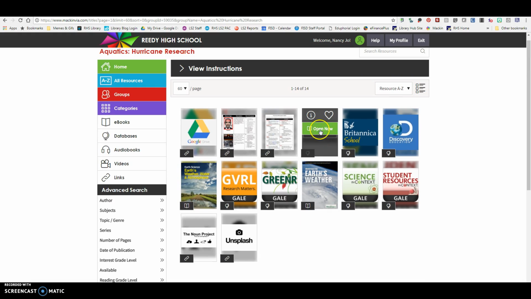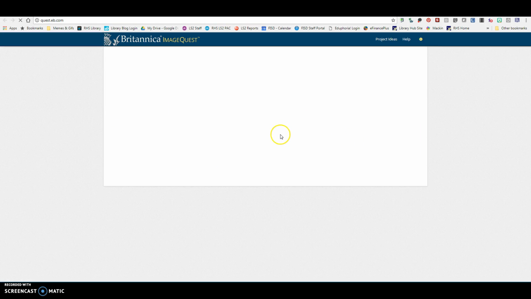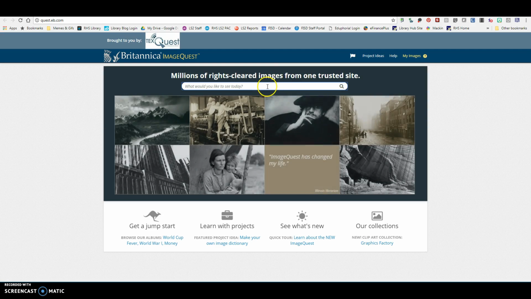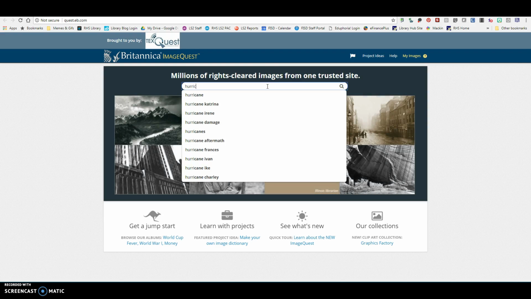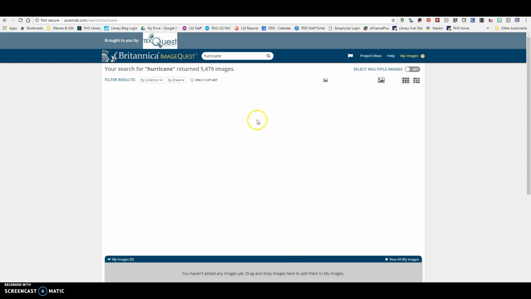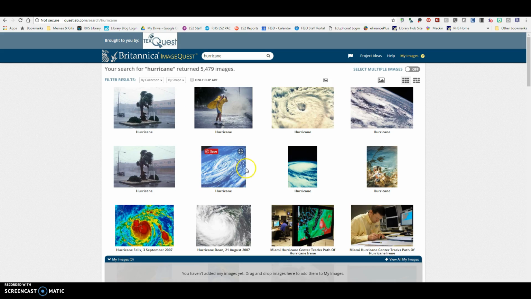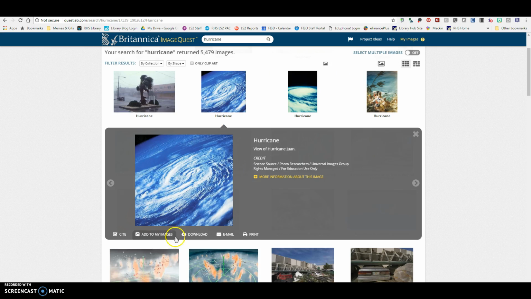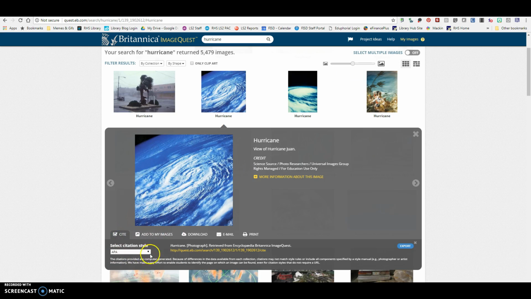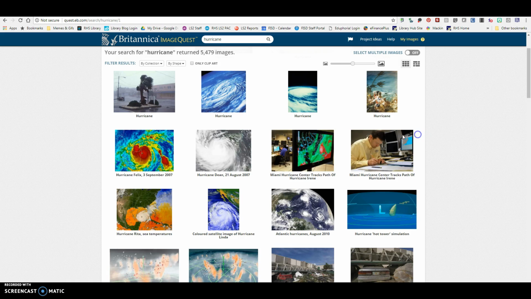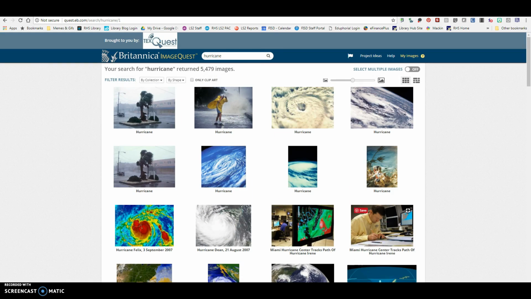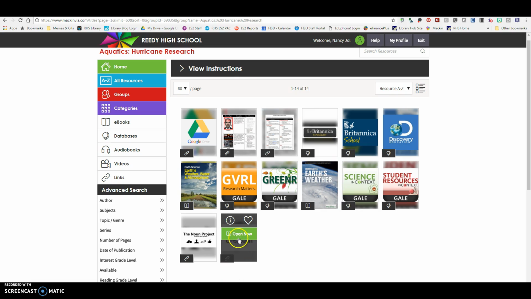I have some resources in here. Britannica Image Quest is a place where you can gather images for your project. You do need to cite these images if you use any images from this particular database, but they're super easy to cite. You just click on it and click on the cite and then make sure it's APA, and then you're going to copy and paste this right here into your references page. So any images from here you can totally use, you just need to cite them.